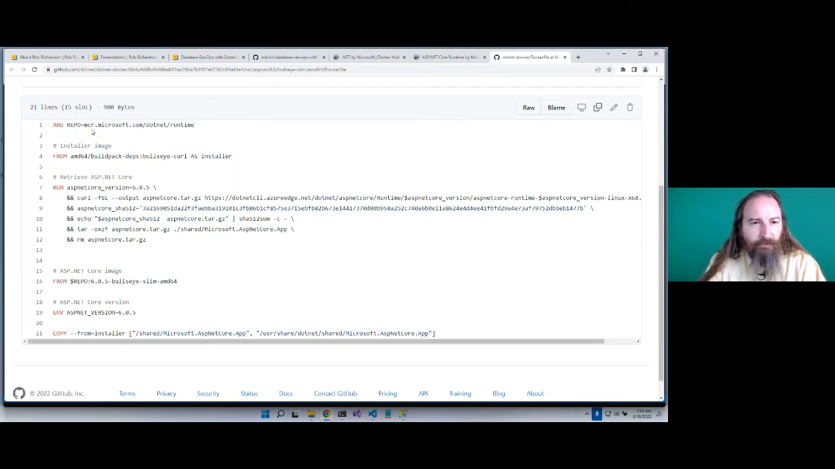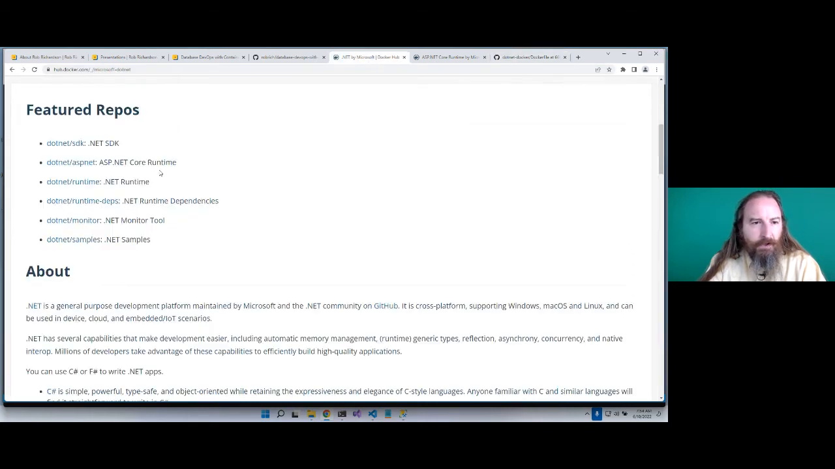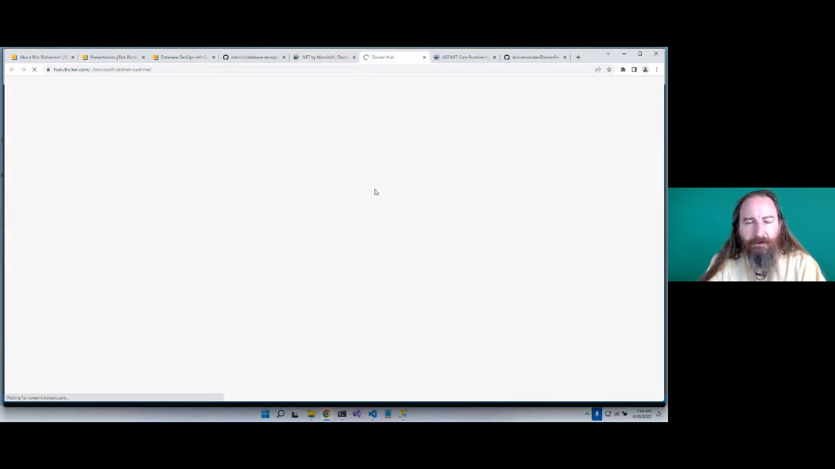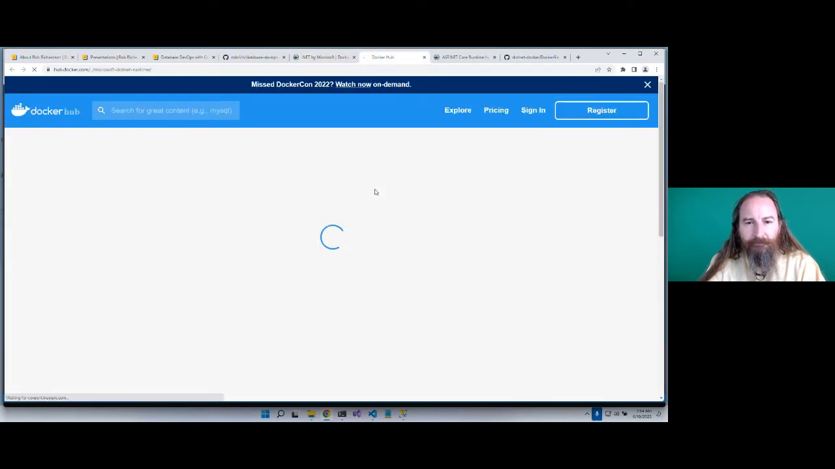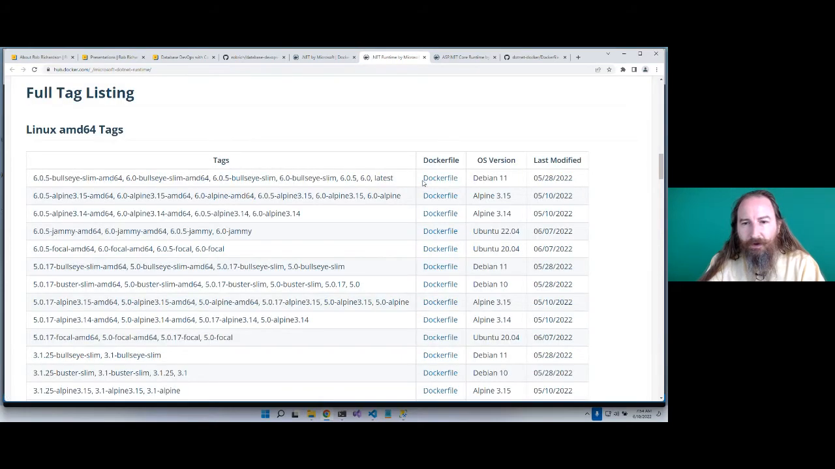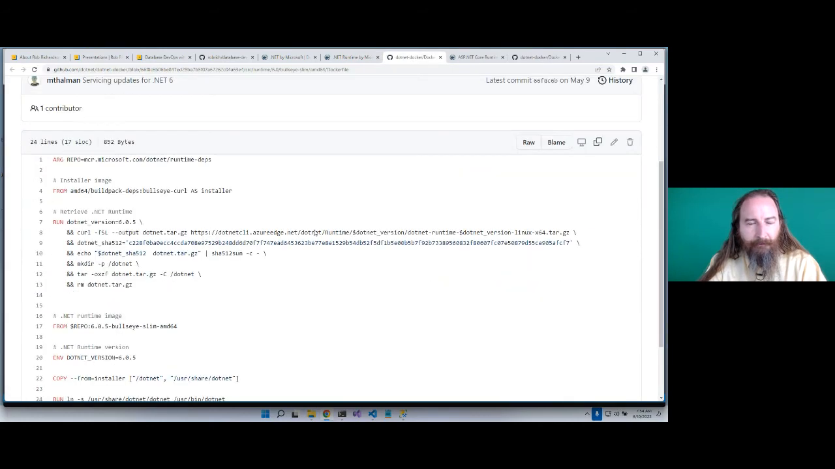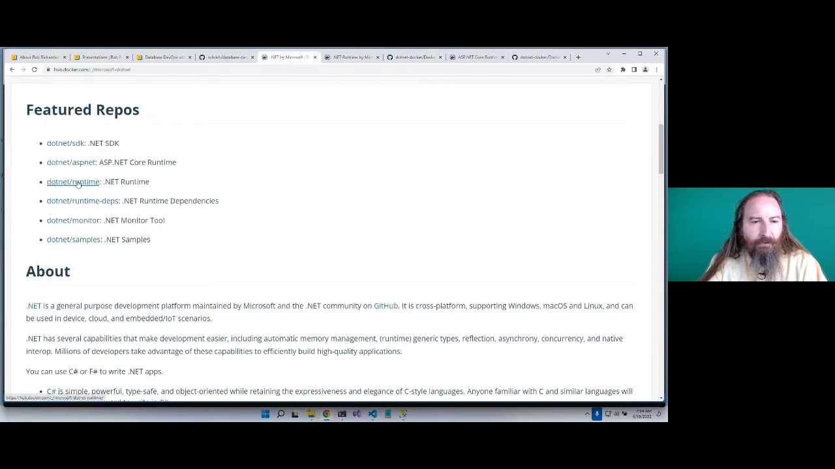Now, it starts with this one, .NET Runtime. So we can come back here and go to .NET Runtime, and pull up that image. It has a Docker file, and we can open that up and see the steps that it's doing. And this one comes from .NET Runtime Deps. That's right here. And we can dig through each of these Docker files to see the steps that they take.